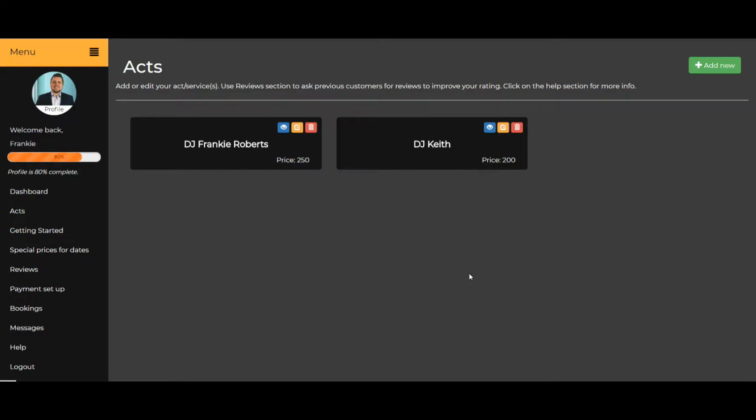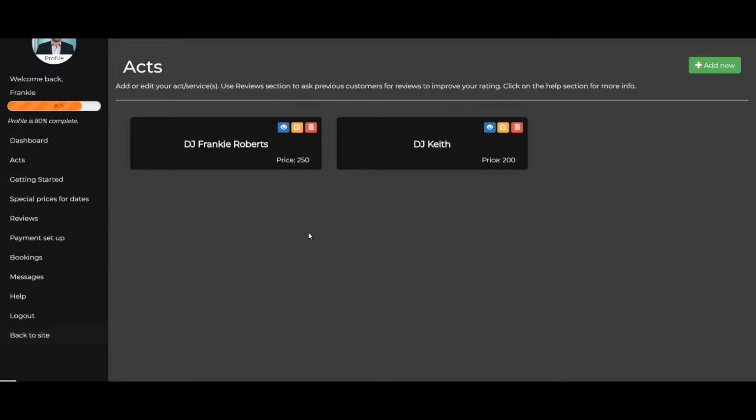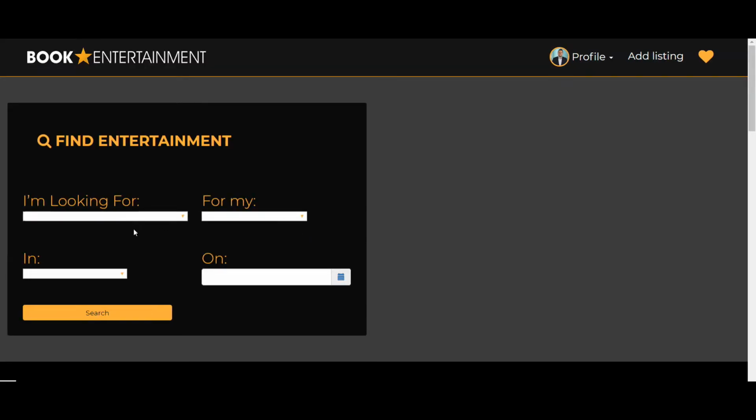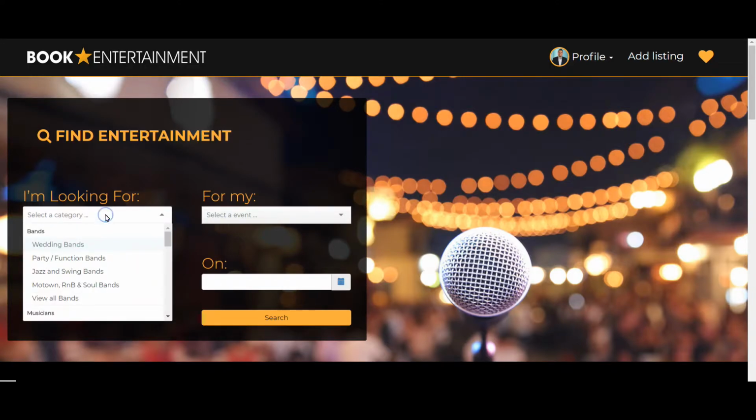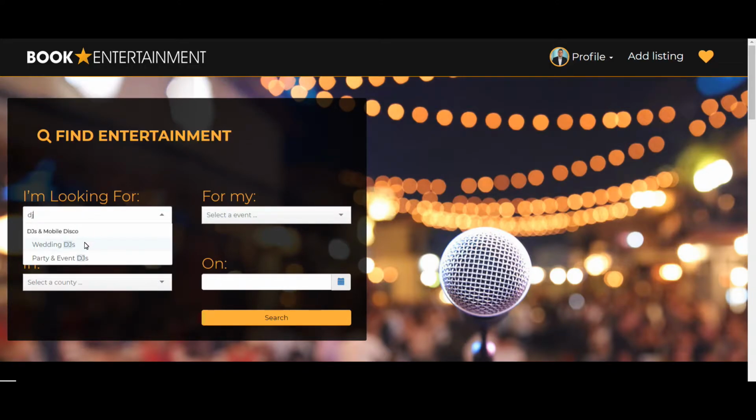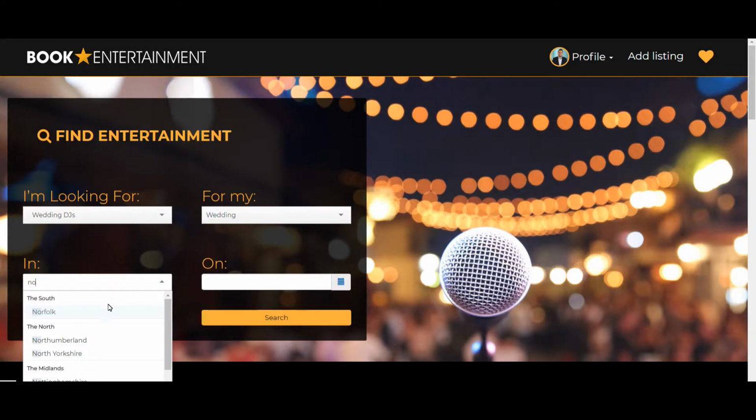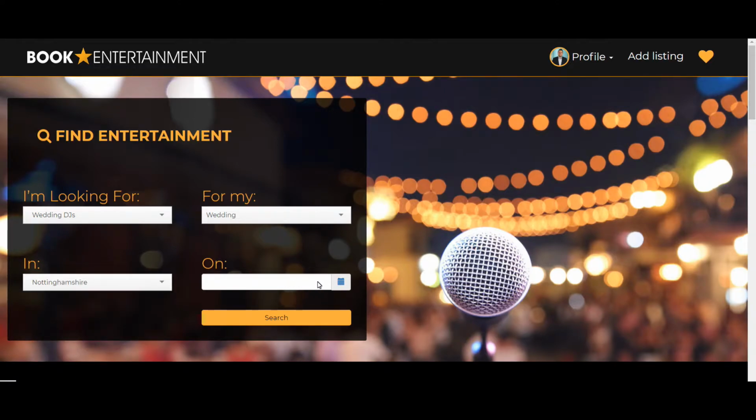If this is your first time, your profile will not be published until you submit your identification documents and you set up everything else. If you are publishing a profile as an additional act and you've already been approved, it will be published live, but it will be reviewed by our team as well. So I'm a DJ in Nottingham. I'm going to go back to the site just to let you see the profile. And this is Book Entertainment Live now. We're going to go, I need a DJ, so wedding DJ for my wedding in Nottinghamshire.